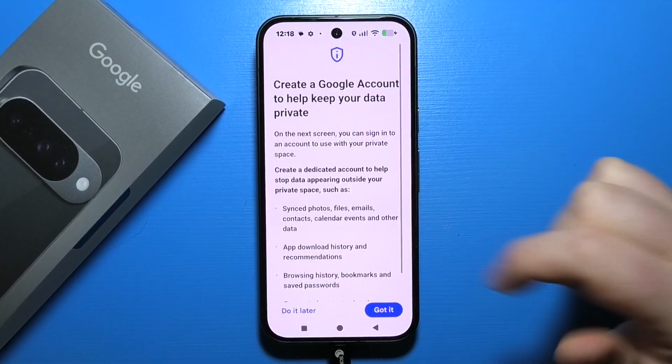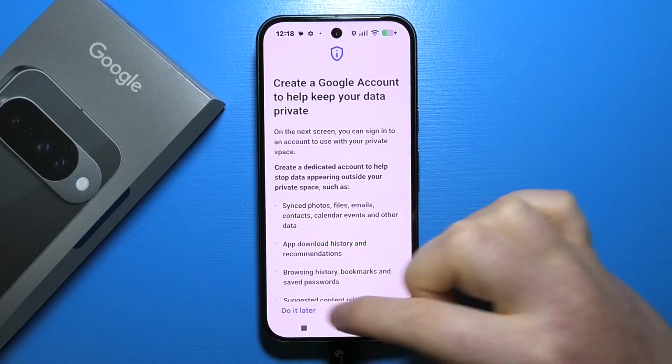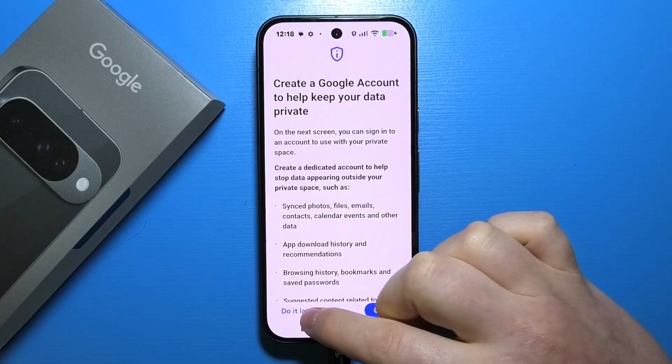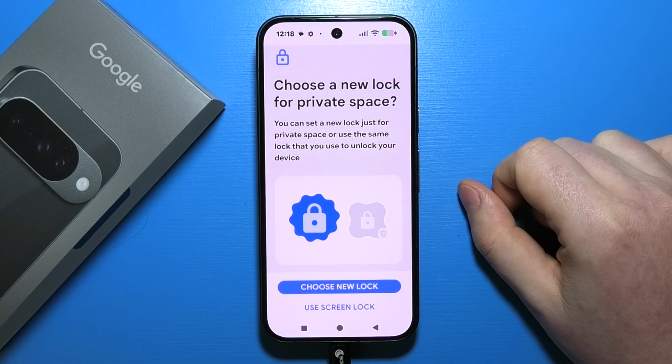It will also make it easier to recover your private space. But I don't want to have that account. Of course, if you want, you can click on Got It and enter credentials for your account. Then we can choose a lock type for private space.